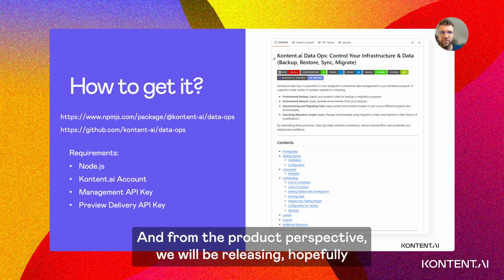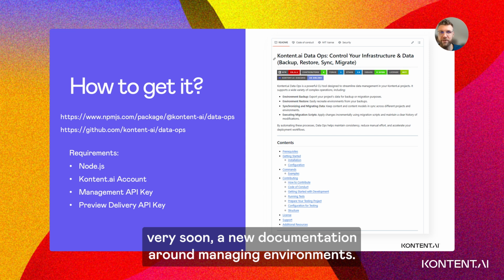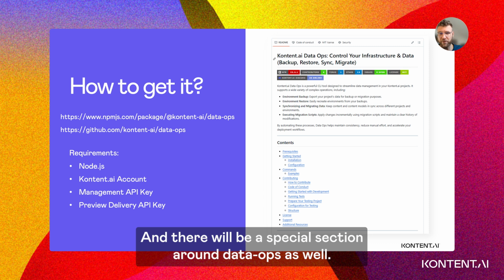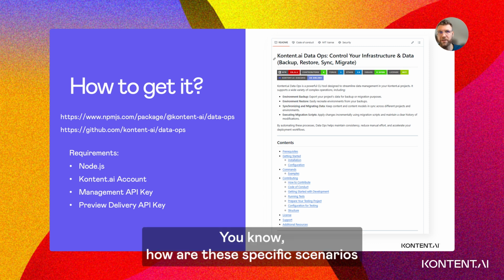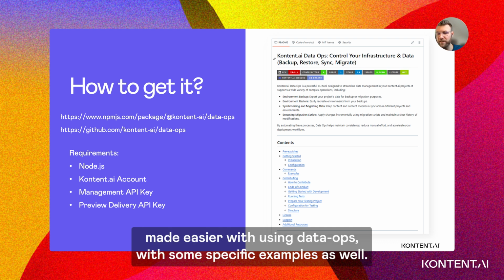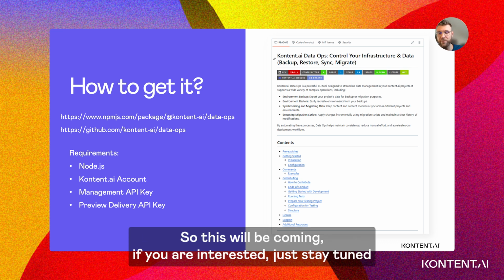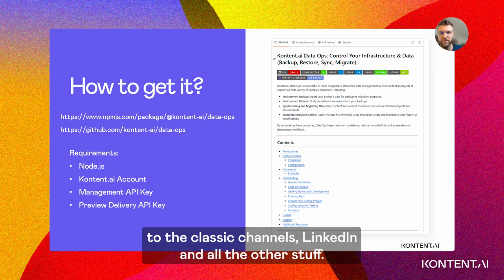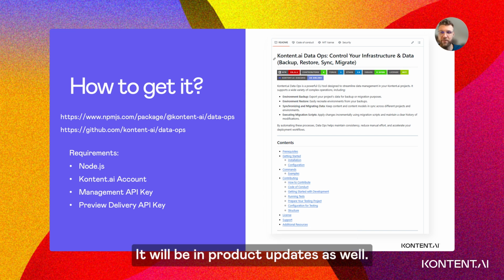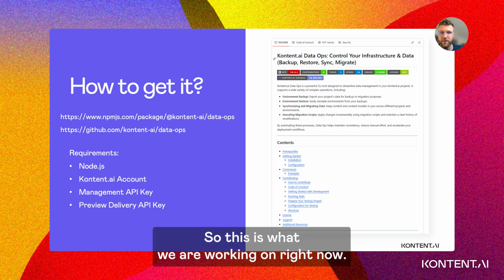And from the product perspective, we will be releasing hopefully very soon new documentation around managing environments, and there will be a special section around DataOps as well. How specific scenarios might be made easy with DataOps, with some specific examples as well. So this will be coming. If you are interested, just stay tuned to the classic channels, LinkedIn, and all the other stuff. It will be in product updates as well. So this is what we are working on right now.